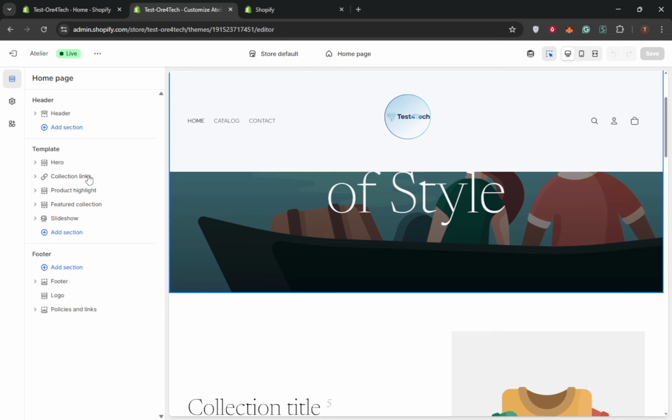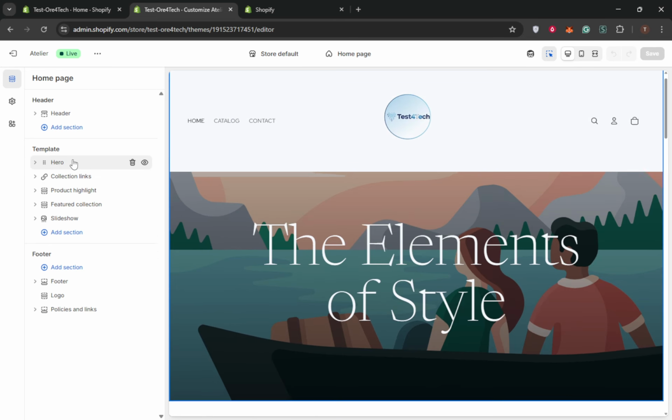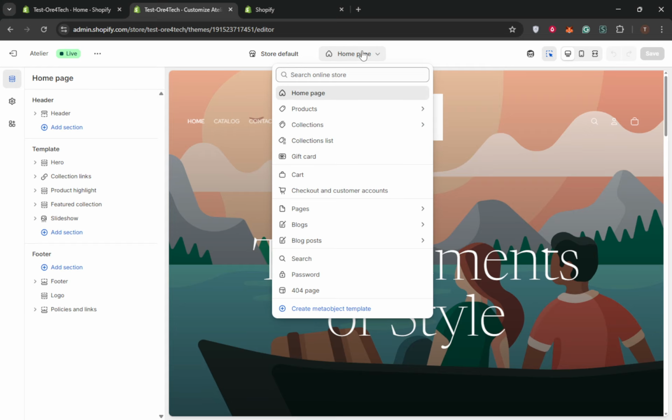Before you remove anything, make sure you're on the right page or template. Sections can be template-specific. For example, a section on your homepage won't necessarily exist on your product pages. Use the template drop-down at the top of the editor to switch to the exact page that contains the section you want to delete, such as Home, Product, Collection, or a custom template. This step prevents you from removing a section from the wrong page layout.